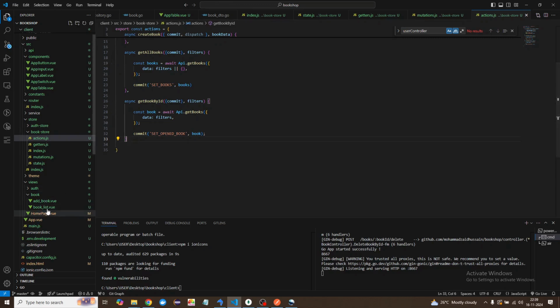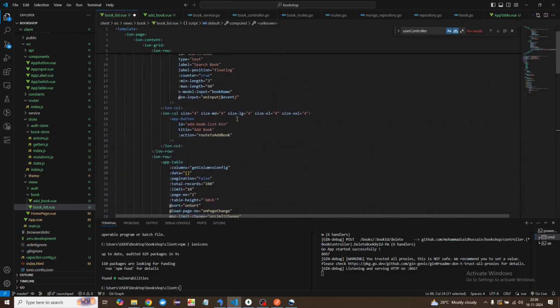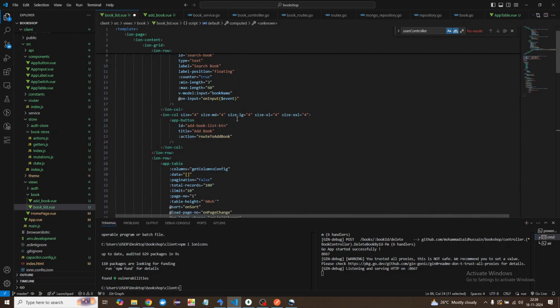Let me save it and go back to the book list page, and here we'll be having get all books and get book by ID, right? Both methods will be there. The method name is going to be the same as what we defined in the actions. So now we are going to use this get all books, and let's see how we can use that.